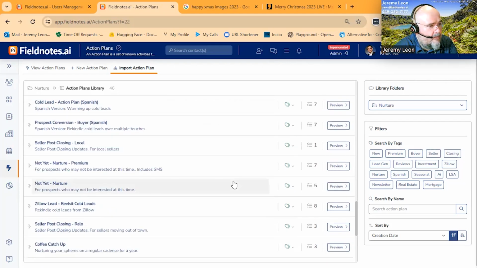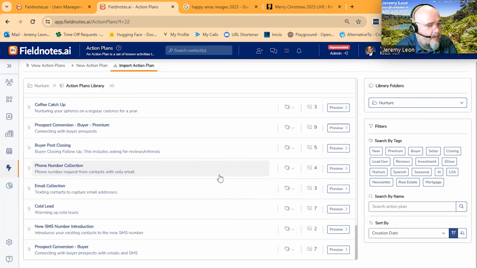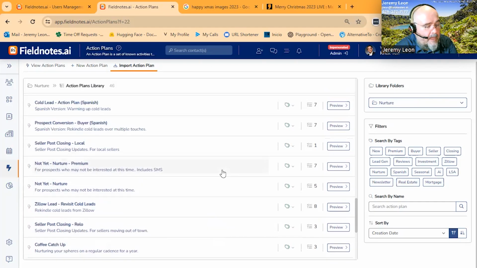So let's kind of get to the bottom. This is definitely nurturing types of action plans. And as you can see, there are some short ones, but there are some long ones. And I could definitely see how agents could be using this. It's just a matter of combing through which ones you can use, and then figuring out what kind of trigger you would like to use. But I could see this totally working with no problem.